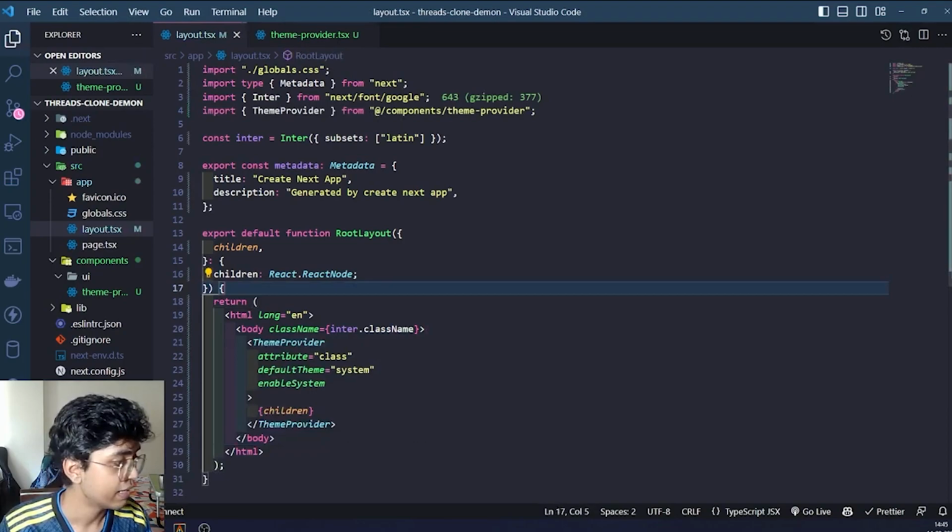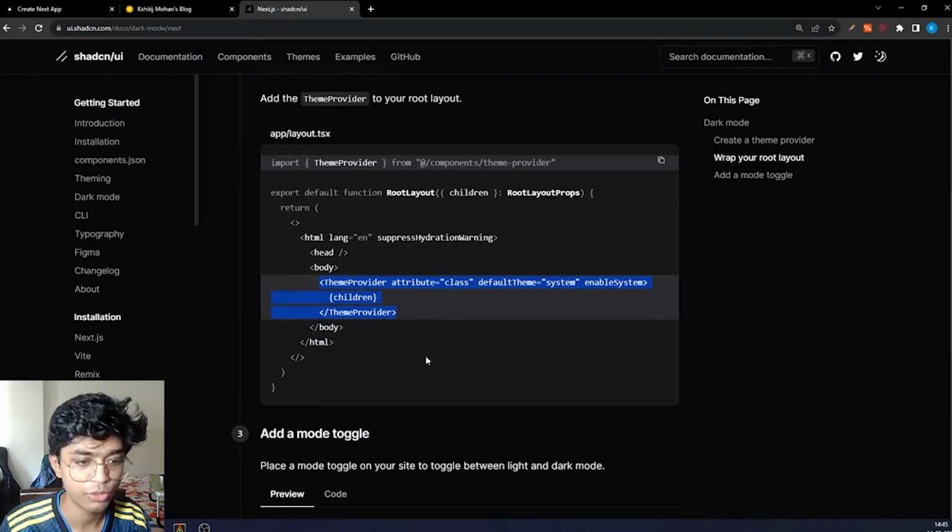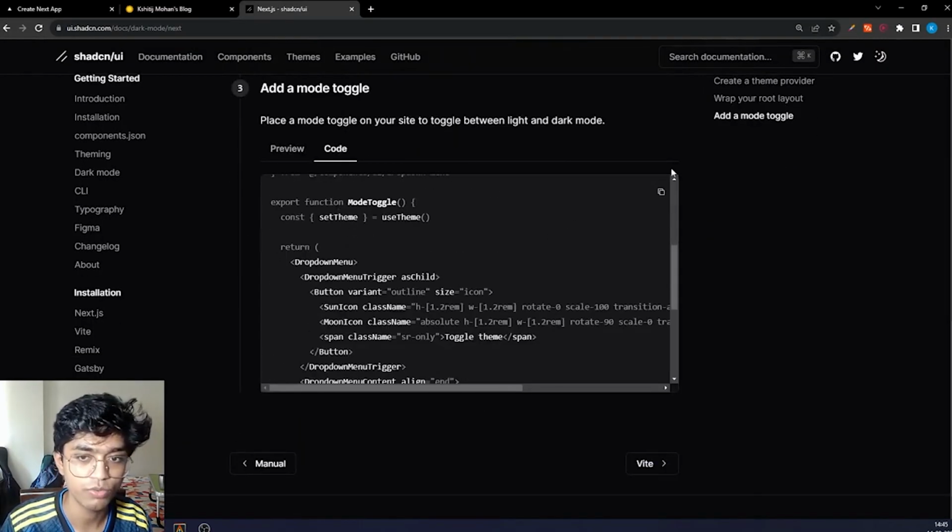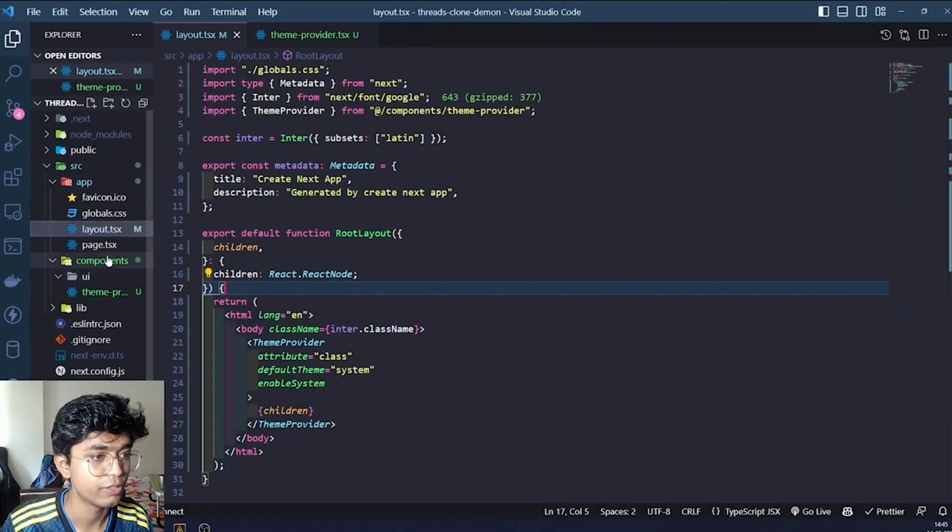And that is that. Next, let's see what we have to do. We have to add a toggle button. So let's get the code for the toggle button. Let's create a new component for the toggle button.